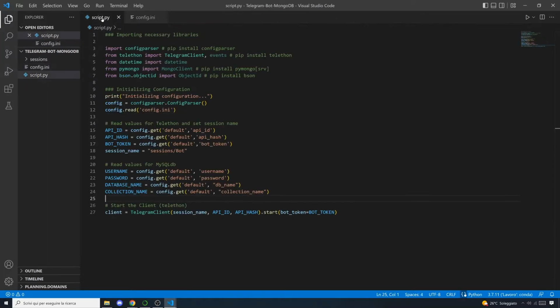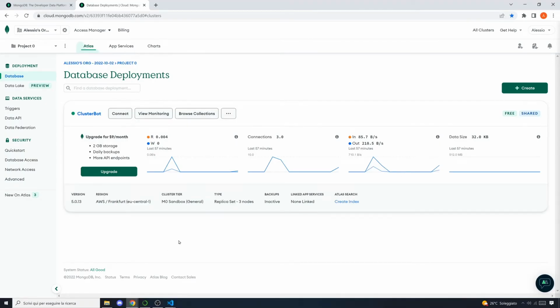Now, if we return to the script.py file, we just need to get all this information by writing config.get and the name of the field. Finally, just start the Telegram client by specifying the session name, the API ID, the API hash, and the bot token. Now we need to open the connection to our cluster.